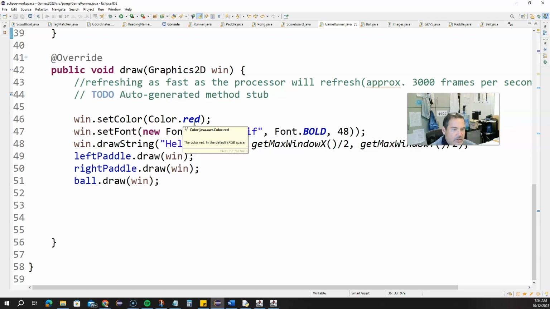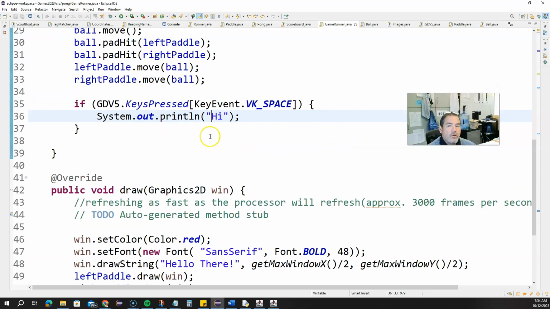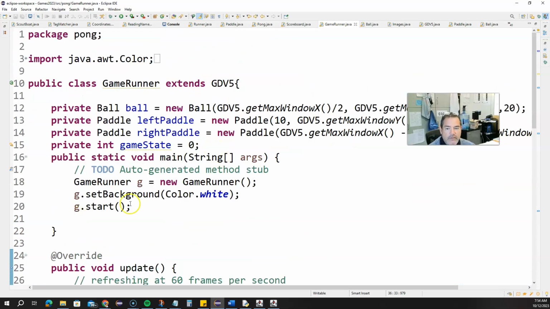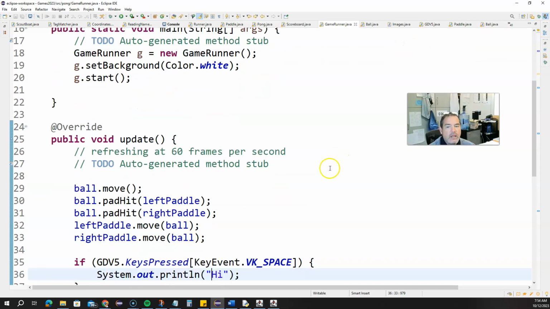And so whenever you find yourself in these situations, what you really need is a variable that you can base those actions on. When the variable has a certain value, you do something. When the variable doesn't have a certain value, you don't do it, or you do something else. I would call that variable maybe GameState. So I made this variable here that says private int GameState equals 0.